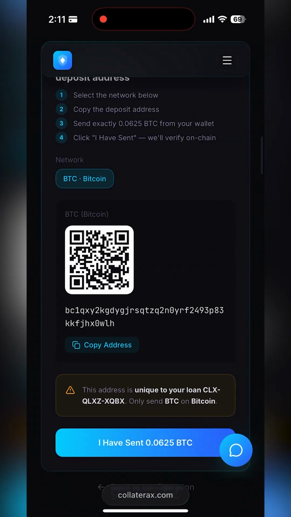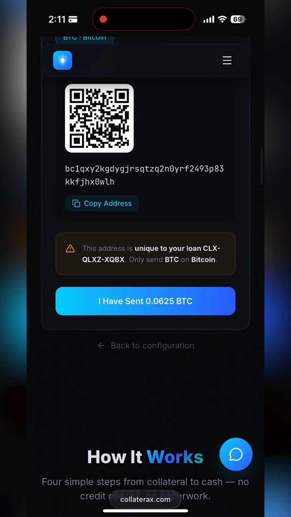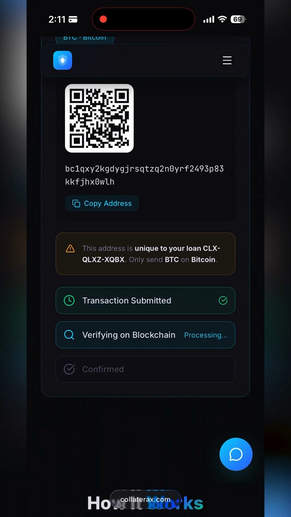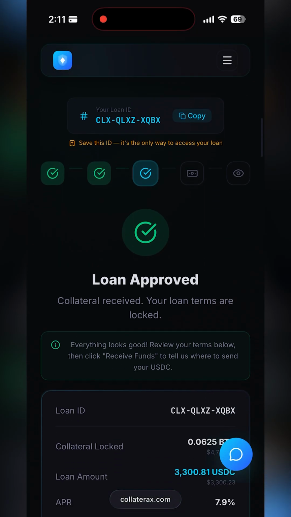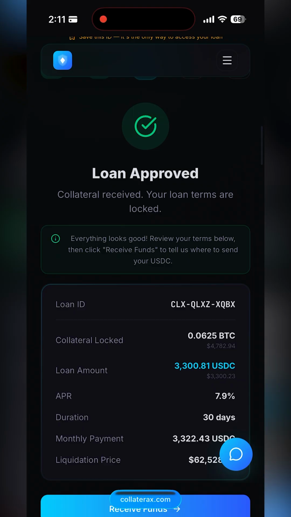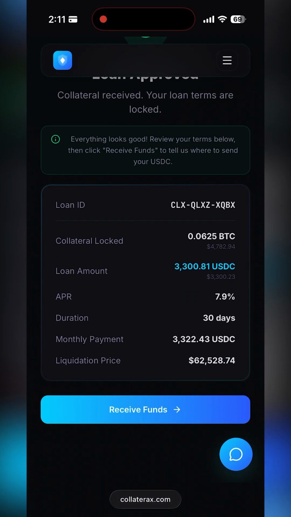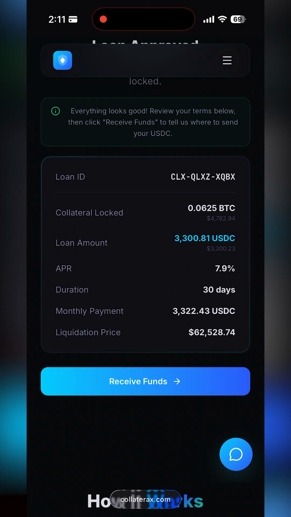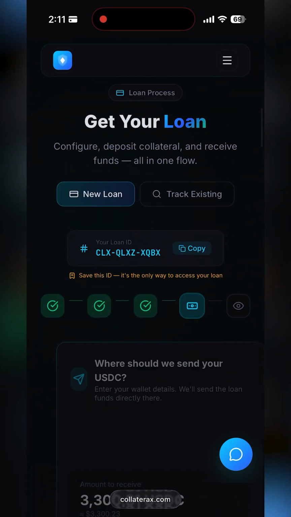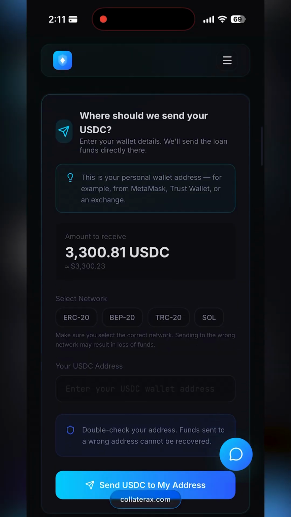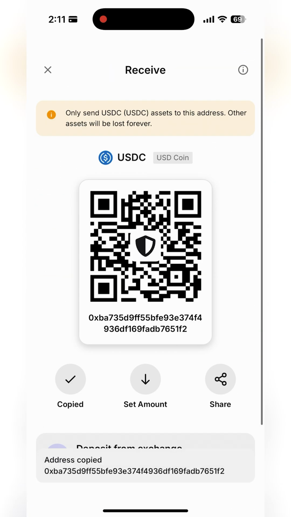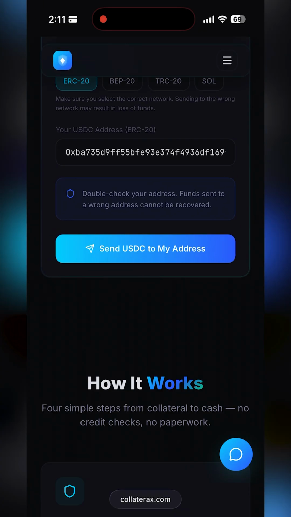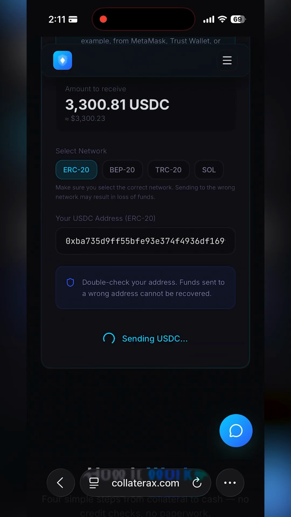Okay, that's submitted. Now it's just a matter of waiting for the network to process it. Okay, processing complete, loan approved. So this screen lays out all the terms and details of the contract. Let me just run through it once more. Yep, everything lines up. So now I drop in my receiving address where the USDC is actually headed. Give me a sec. All right, confirmed. Waiting on the tokens to hit the address.